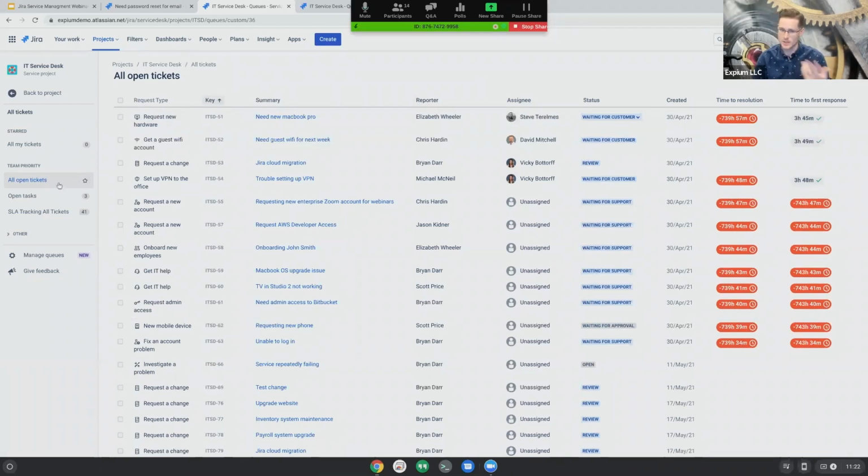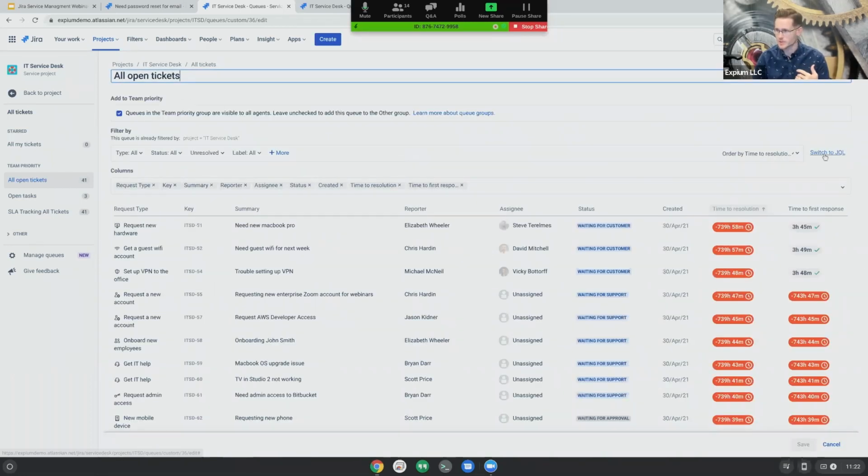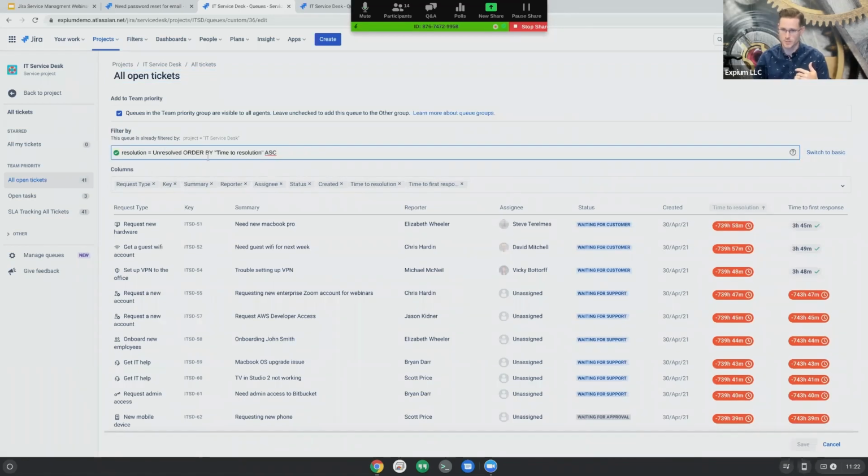And anything you want. And then on top of that, you can create custom filters for each of these queues. So for this queue, it's just filtered by resolution is unresolved, ordered by time to resolution, right? That's going to be that time to resolution SLA. So that's going to be your filter, but you can add any fields in there to filter this queue.